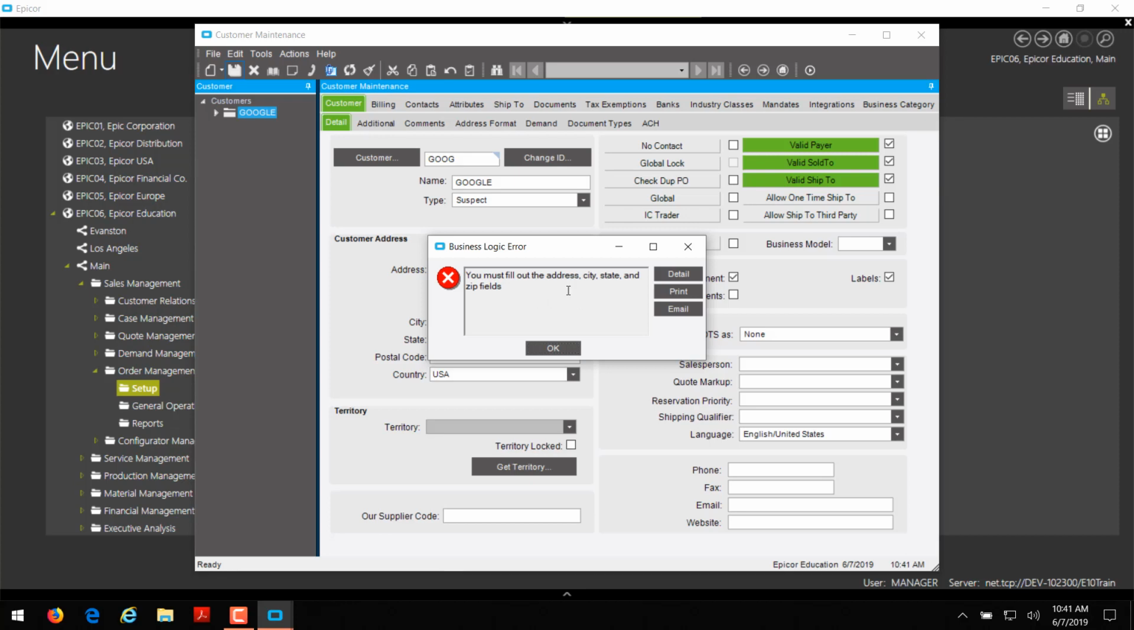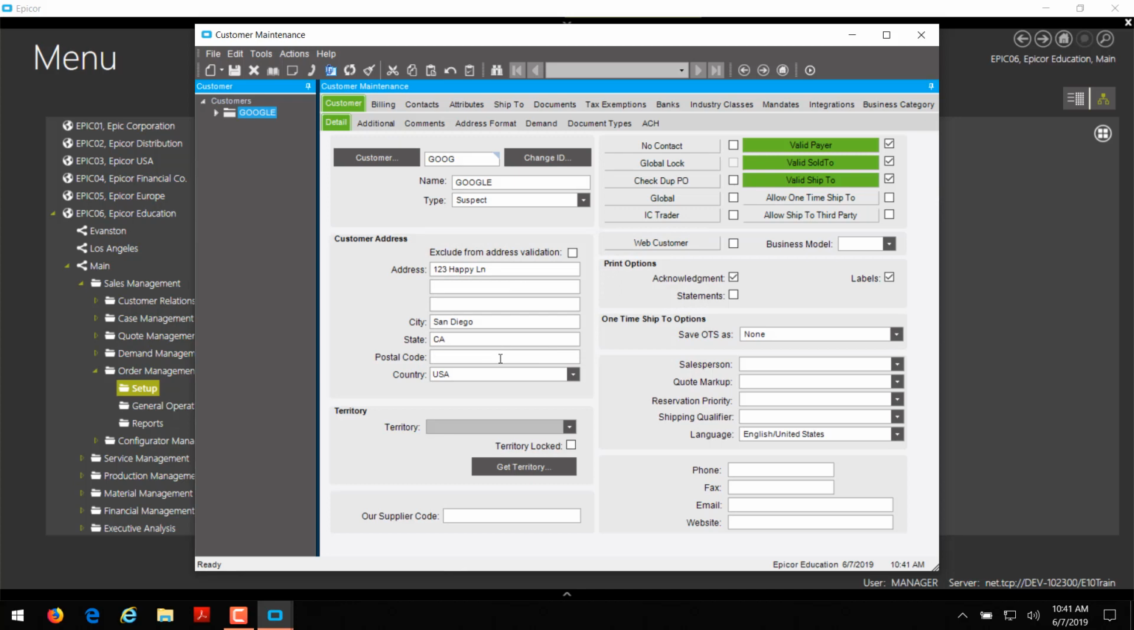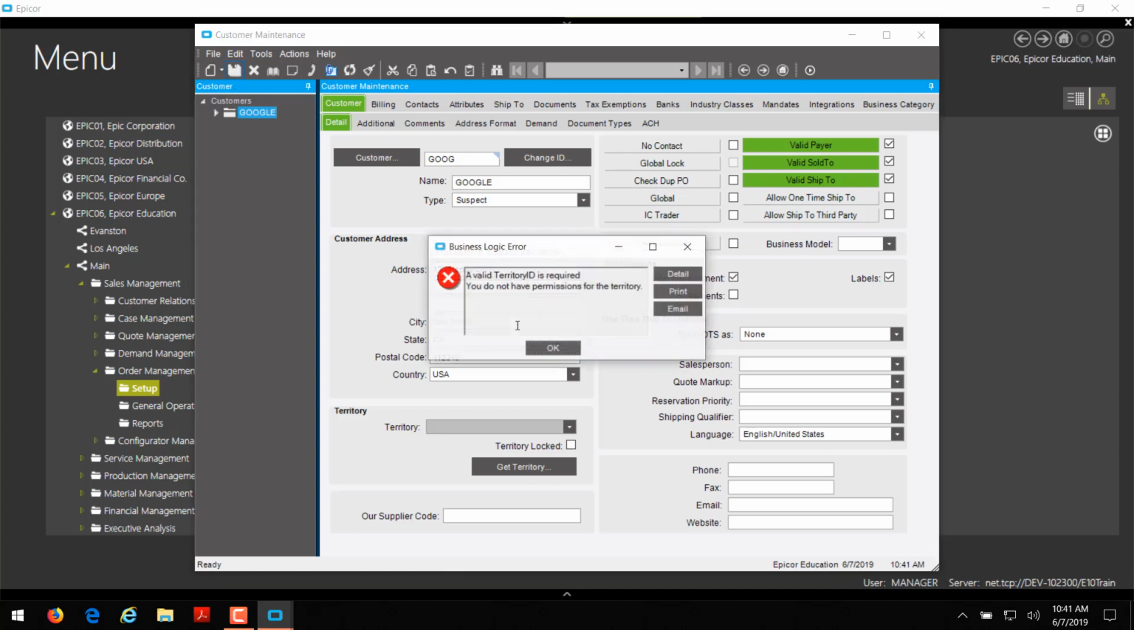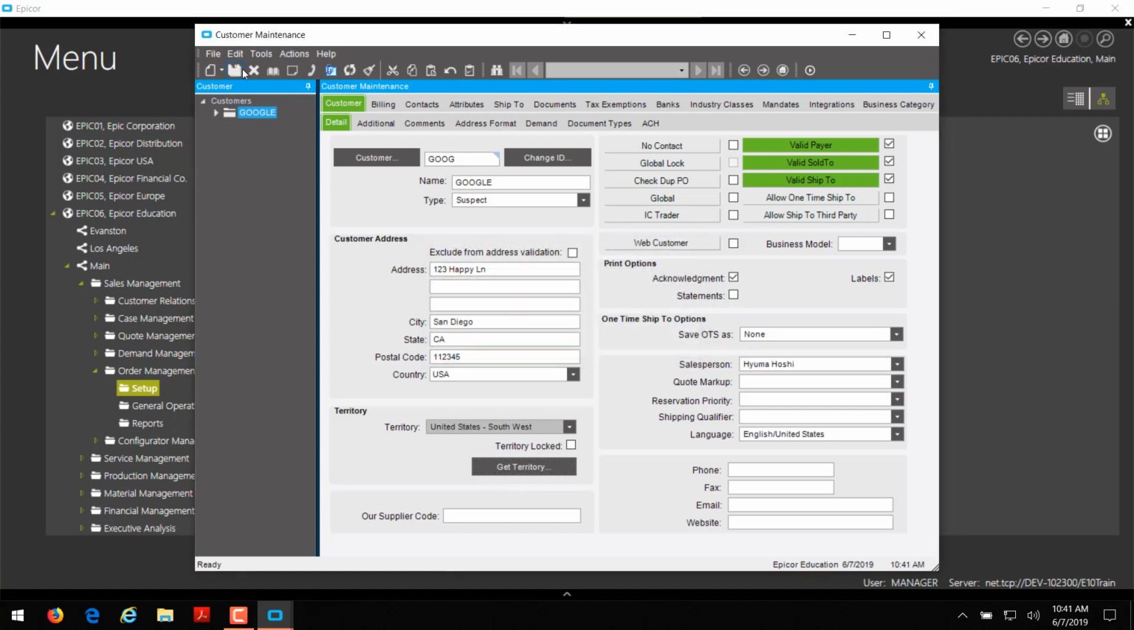You must fill out the address, city, state, and zip fields. So I'm going to fill in my zip code now and see if I get that message back. This is a base Epicor requirement: a valid territory ID is required. This is not part of our BPM. So I'm going to go ahead and click the Get Territory so that we have a territory. As you can see, we have saved successfully without any errors.